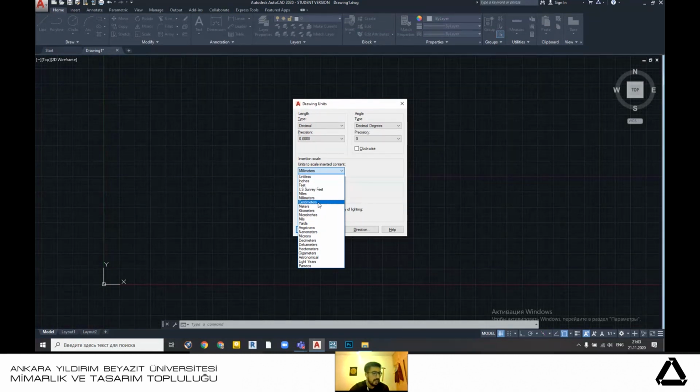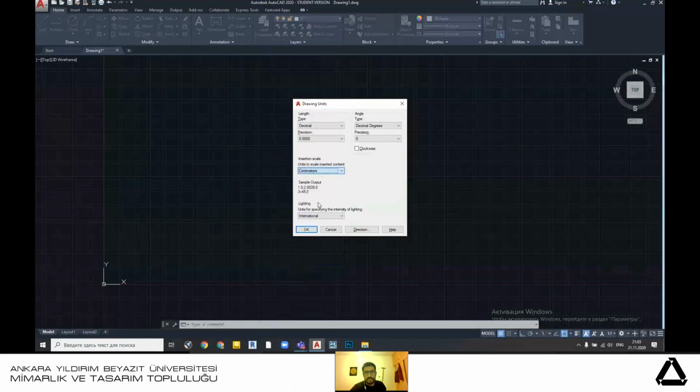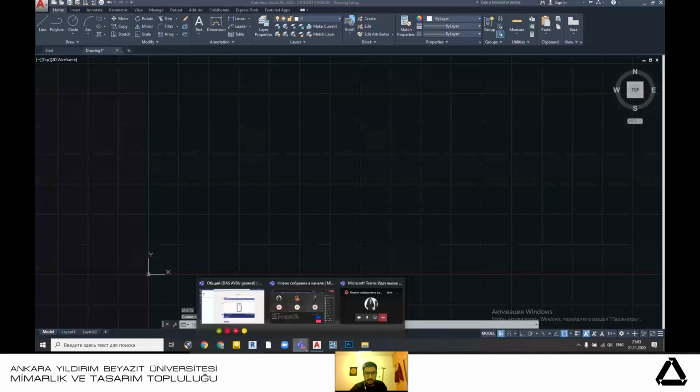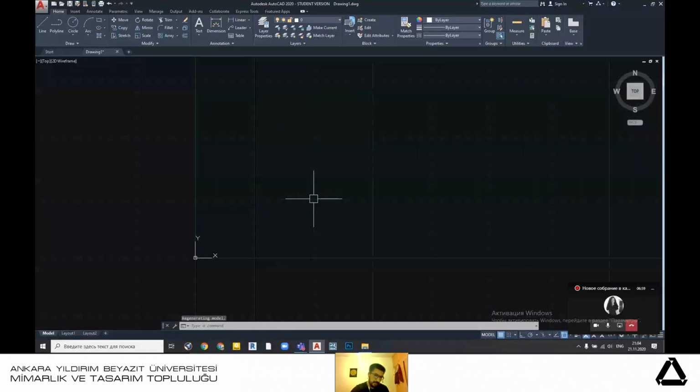For example, let's just imagine that your wall is around 2 meters, let's say. If you click centimeter, that will be 200 centimeters, right? So you just have to catch this logic. So I picked the centimeters. We are done with units.